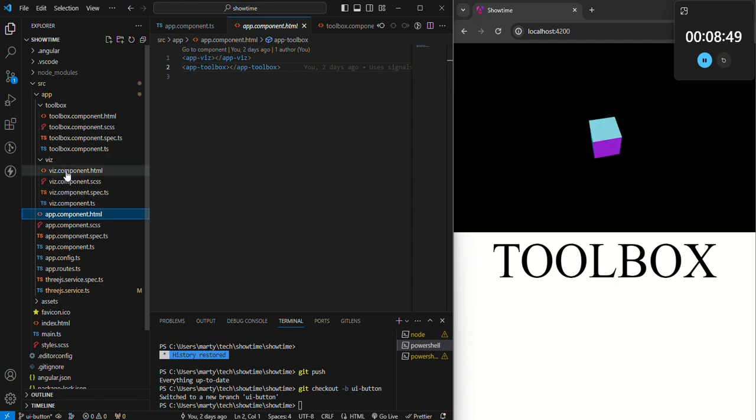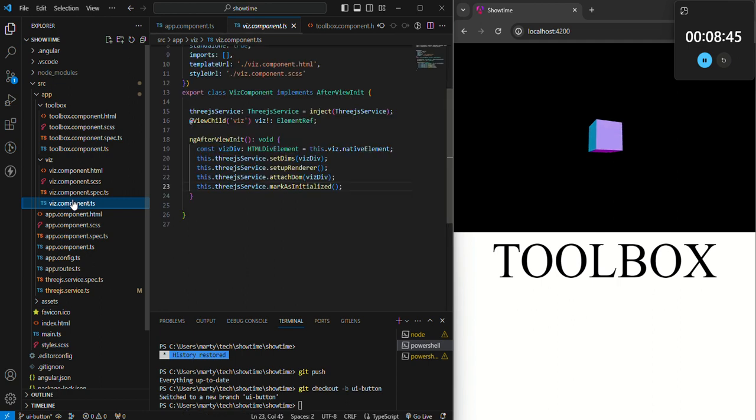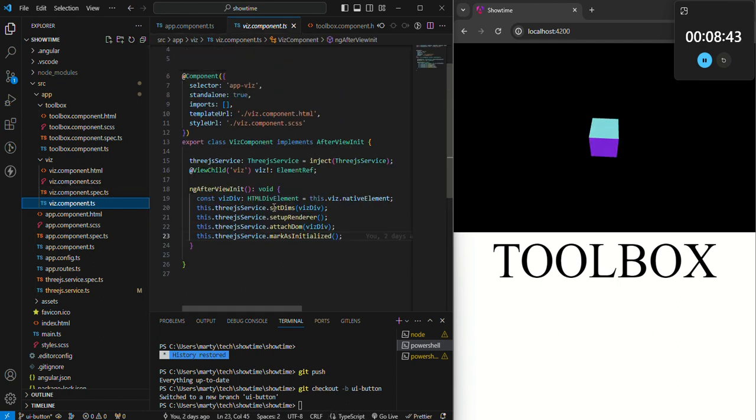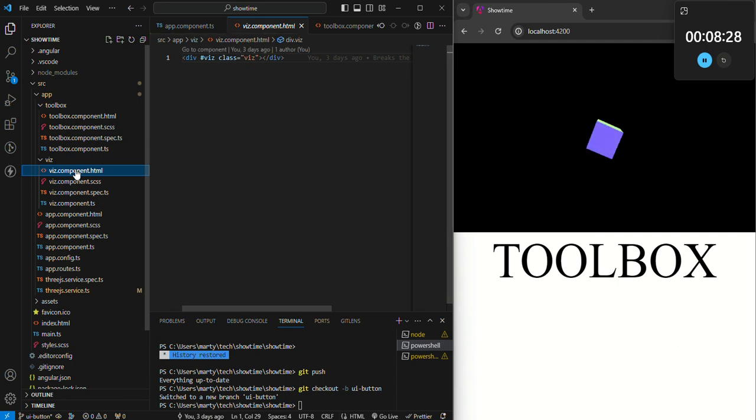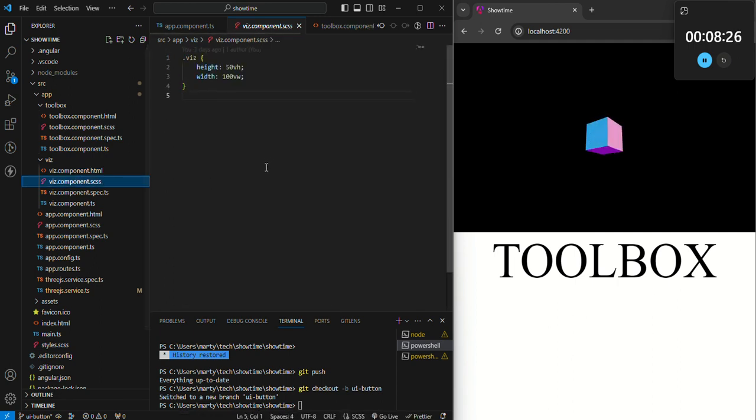Let's go ahead and go to our viz component. Yeah, this all makes sense. We wait for the view to initialize. We set up the dimensions. We set up the renderer. We attach the DOM, and then we mark it as initialized. It's all clean. Doesn't seem like there's anything that doesn't belong in there. Let's look at the HTML. That's nice and clean. CSS, I don't see any issues in there.